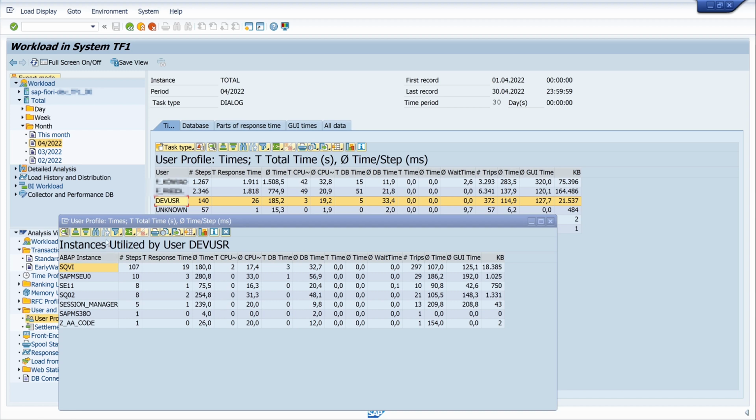Yes, and these views can then be used, for example, to determine whether there are users in the system who are not known or whether users call transactions for which they are not authorized.